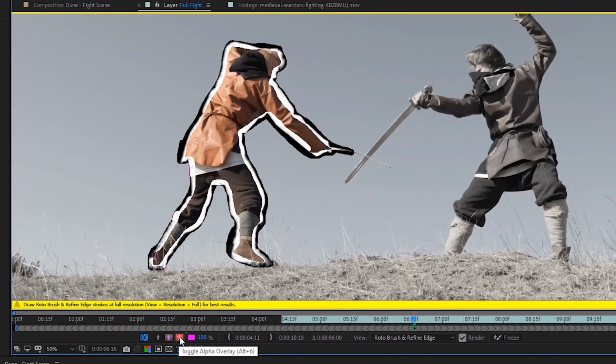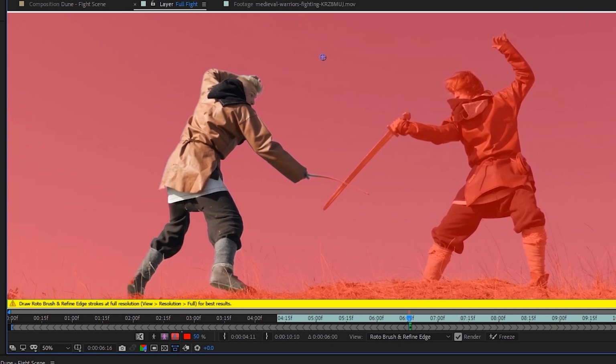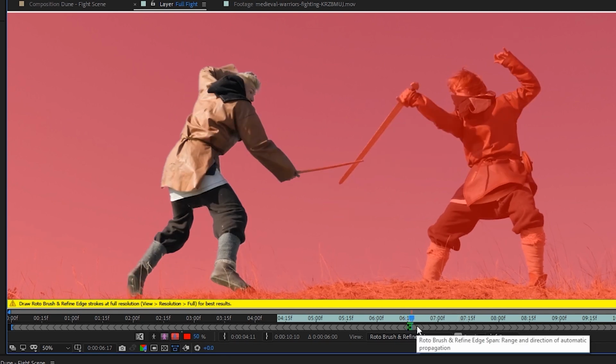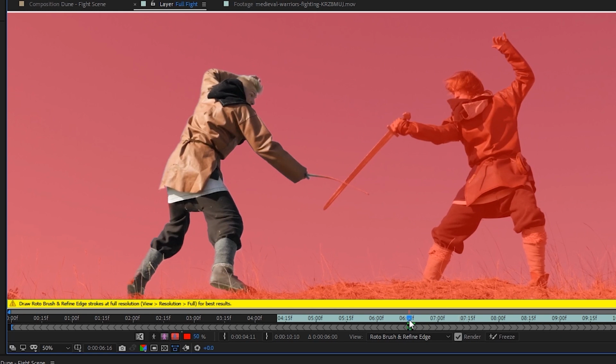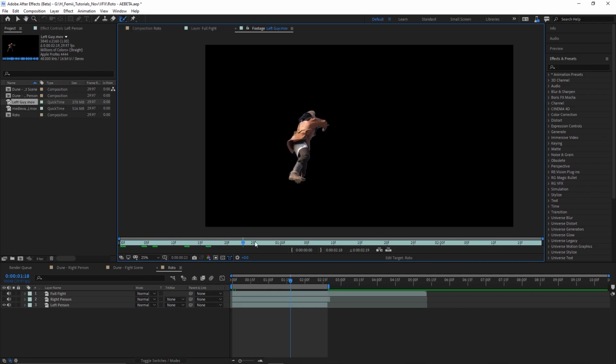And if I change the visibility to toggle alpha overlay, you can see that the red portions are going to be subtracted, and whatever is the normal color is going to be cut out. Josh actually put out a great tutorial on the Rotobrush 2.0 that you can check out on his channel if you don't know how to use it already. So as you can see, once I rotoed him out and I export it, it's only the person and the sword. And now I'm gonna go back to my original version of After Effects where I will continue this effect.